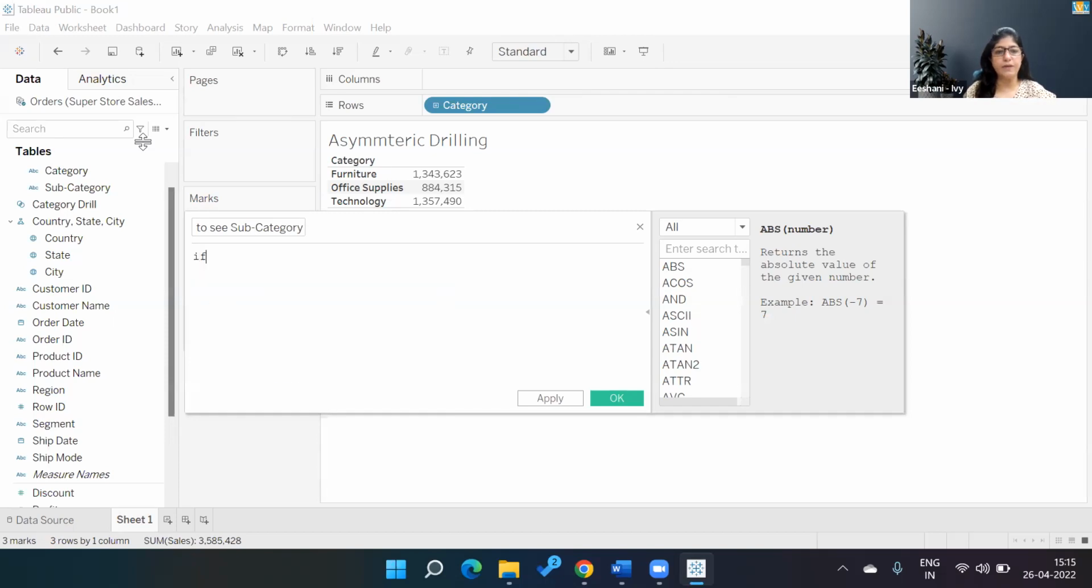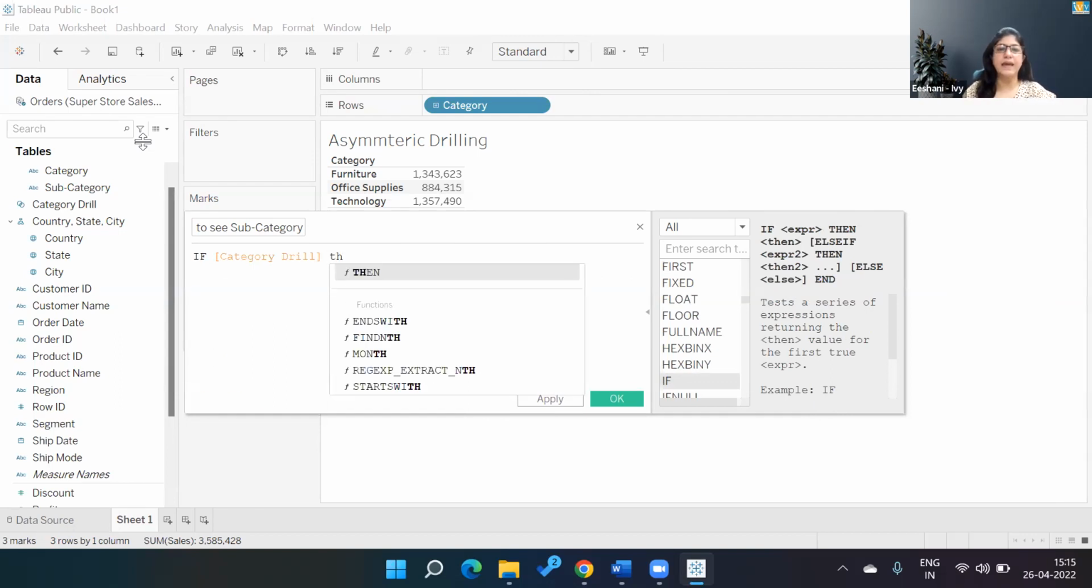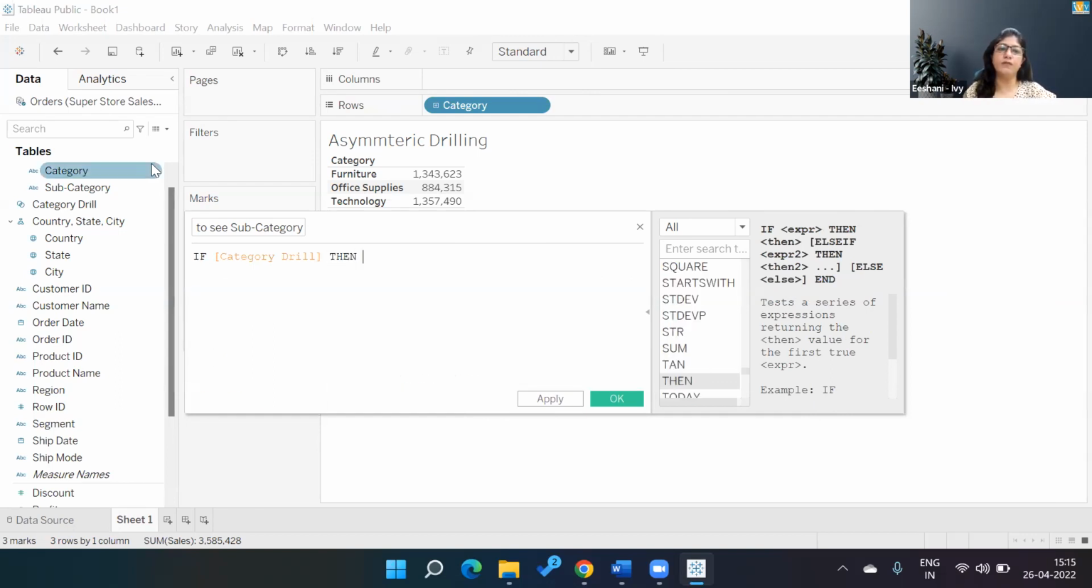And we'll put a simple if function: if this particular set is called, that is category drill, then what do I want to return? If I activate this set, then what do I want to return? I want to return the subcategories. Else, I want to keep it as blank, do nothing, and end. You're able to understand what we're doing?